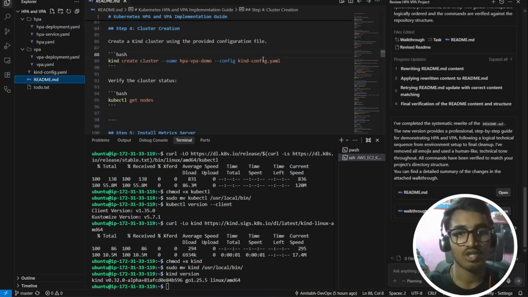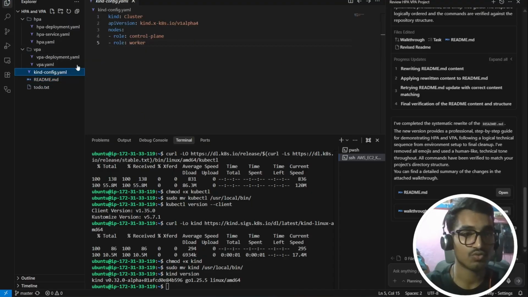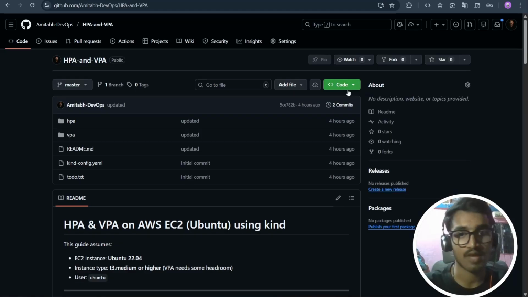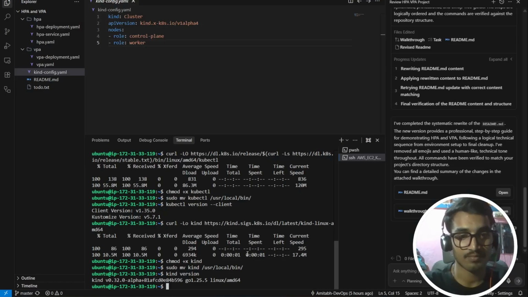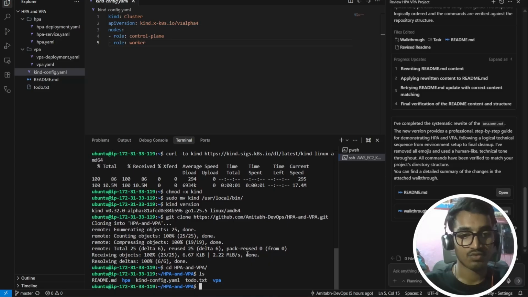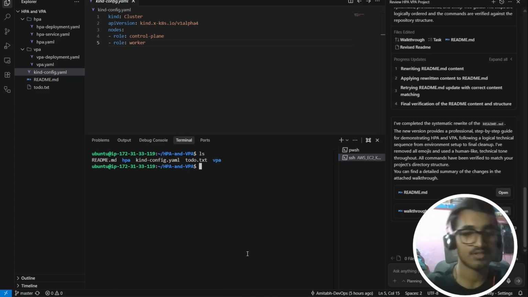After that, we need to create the kind cluster. Let me explain the kind cluster config. This is the kind cluster, with this API version, and we are creating two nodes: one is a control plane and the second is a worker. To try this project, we need to clone this repository first. So I'm going to clone this repository. You can see everything inside this repository has been cloned into the EC2 instance.